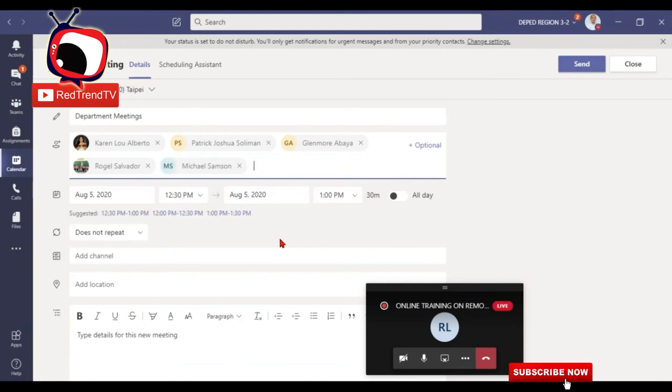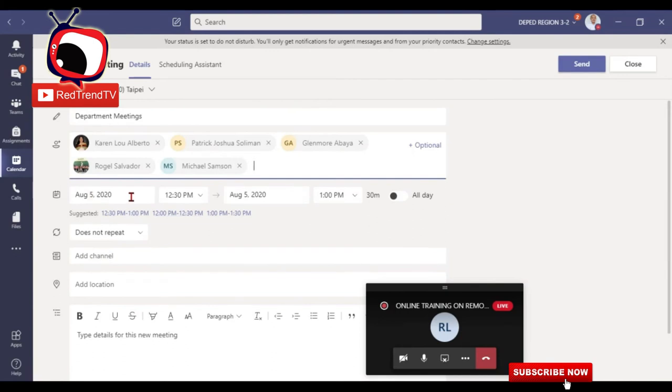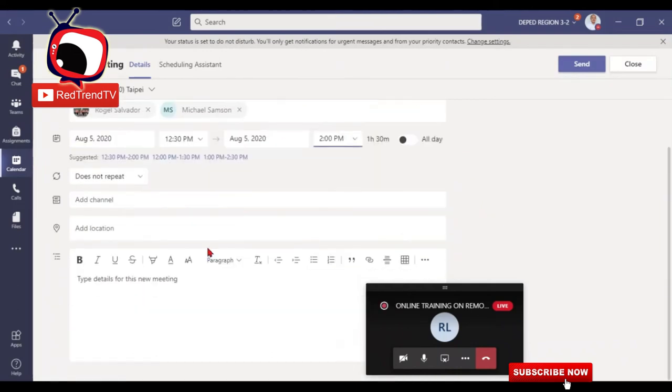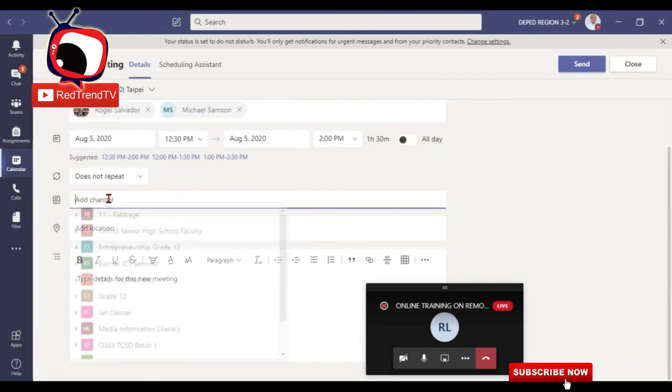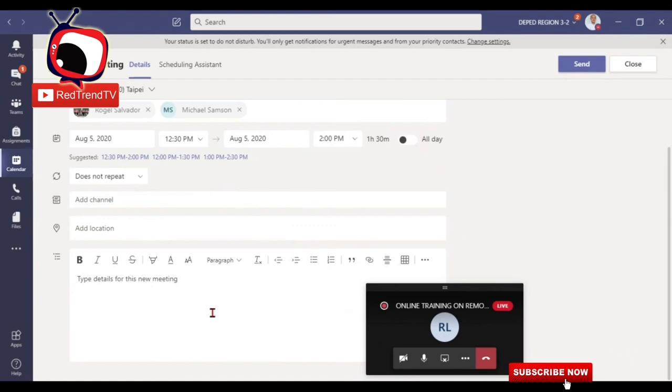Okay. So, yan. So, pag na-add nyo na yung mga required attendees, okay, tapos yung schedule, ayan, August 5, pwede nyo i-change yung time dito, ayan, kung wari ng 2 PM, okay, tapos yung kung may channel kayong kinreate, ayan, yung sa chat channel, yung mga gusto nyo i-meet na estudyante or channel ng mga sections, pwede nyo i-choose dito, okay, so automatic lahat ng member ng channel na yon ma-add dun sa meeting na sineset ninyo by clicking add channel. Okay? So, wag na muna natin yan.